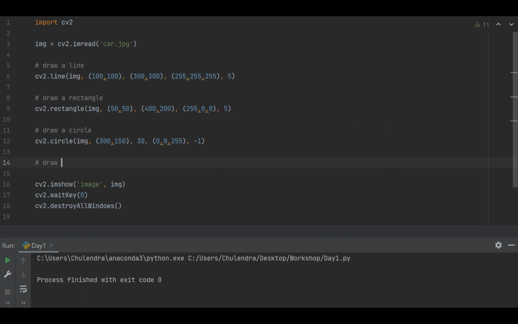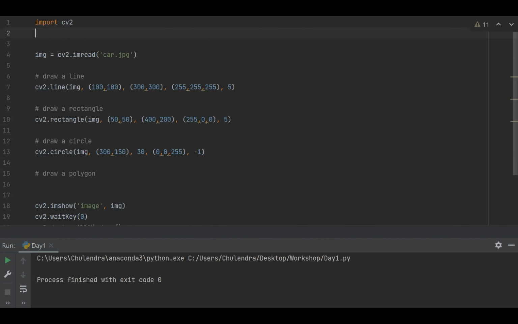Let's see how to draw a polygon. For this, I have to import the NumPy library. Import numpy as np, right?